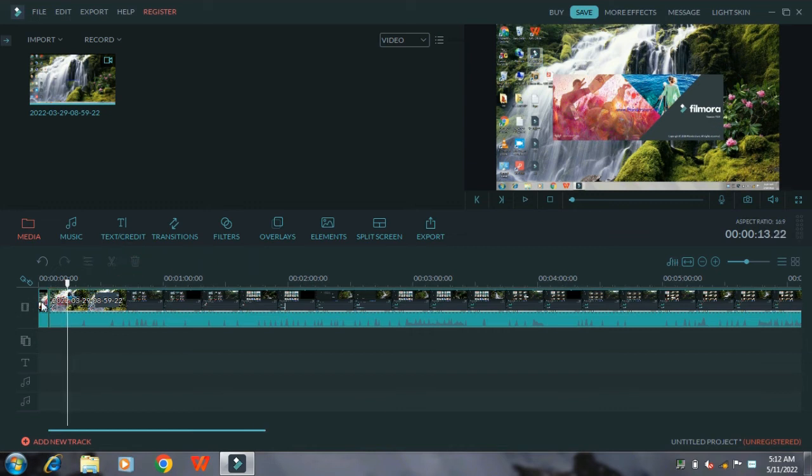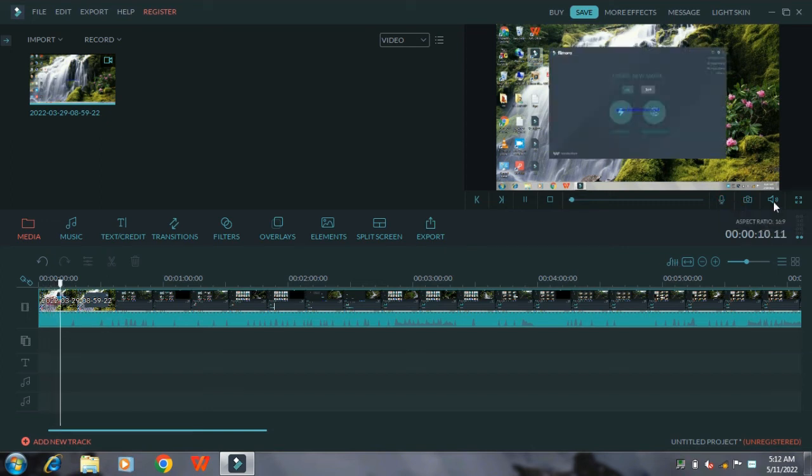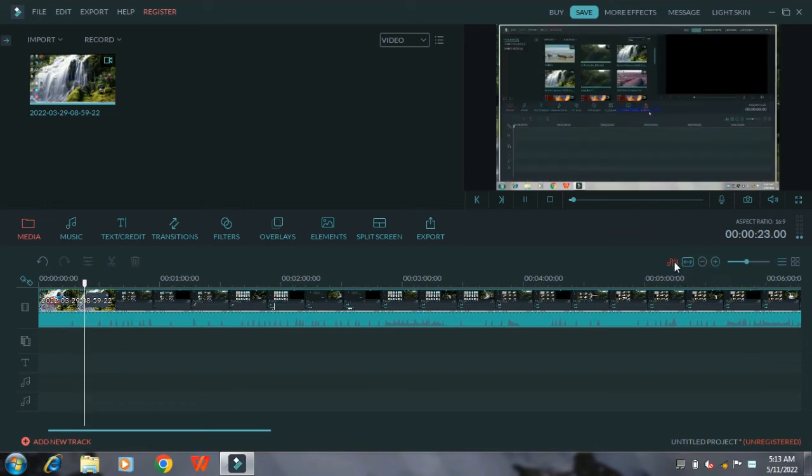We have some controls, like we can play and pause it, as well as recording and capture options. Whatever we are doing, we can take a snapshot. You can also adjust the volume. And now these options: zoom in and zoom out option.